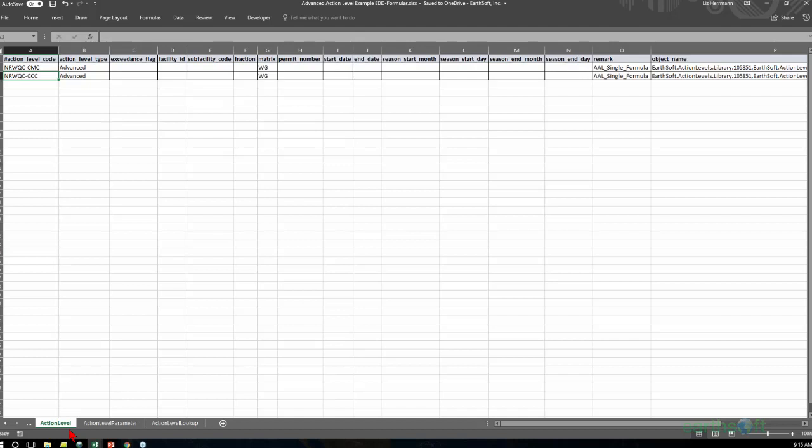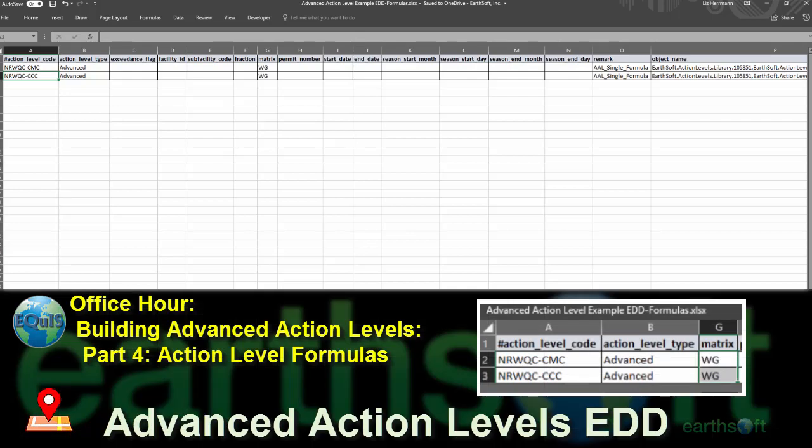So let's back out of this and we'll take a look at an example EDD and my bonus tool that I want to talk about. So the first thing we'll take a look at is the EDD that I used to load into EQuIS.